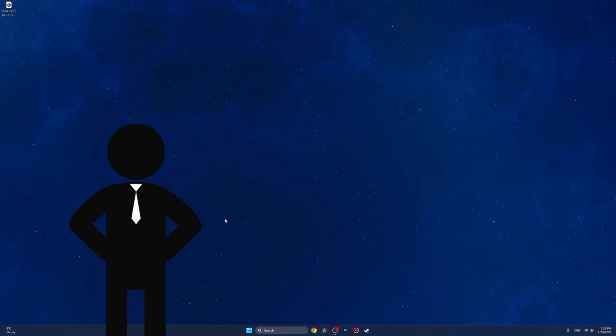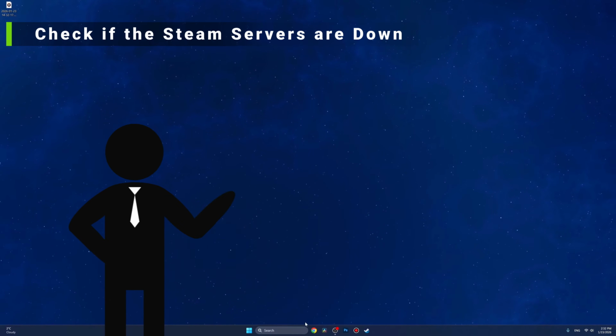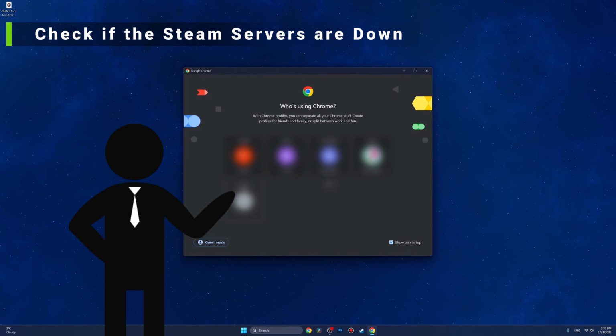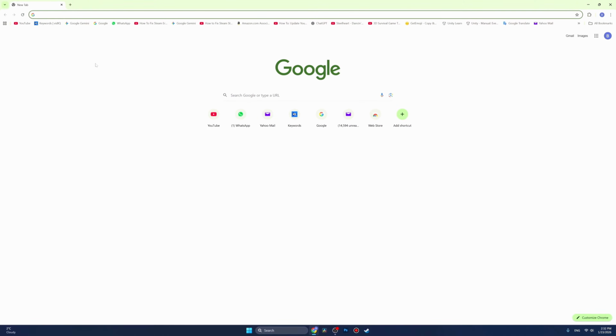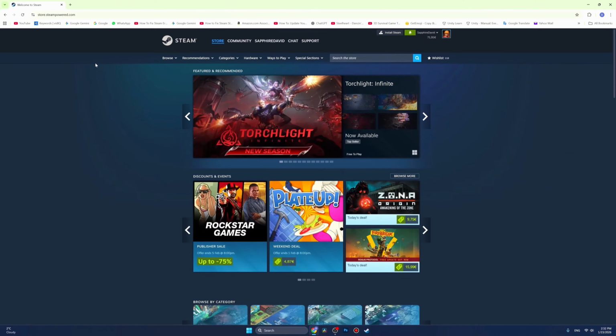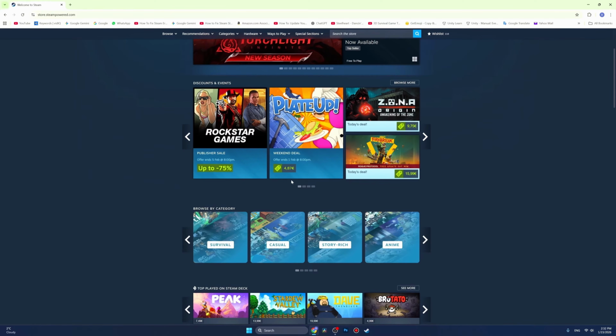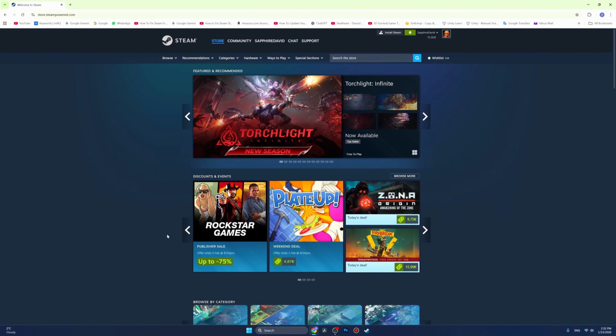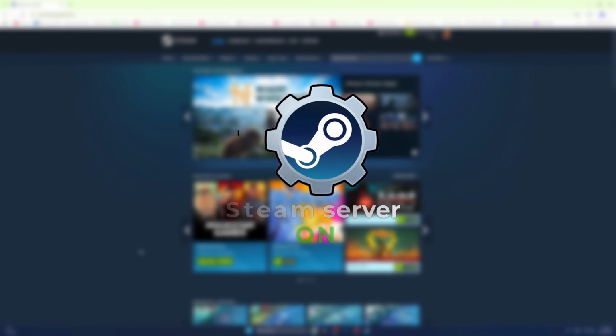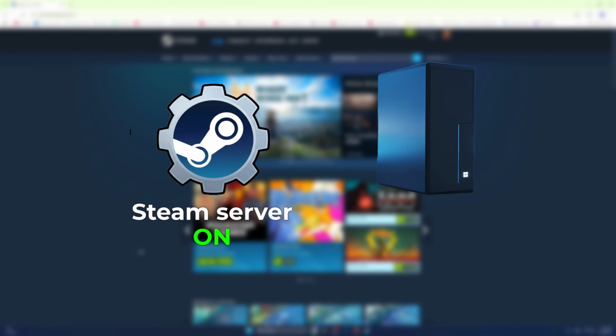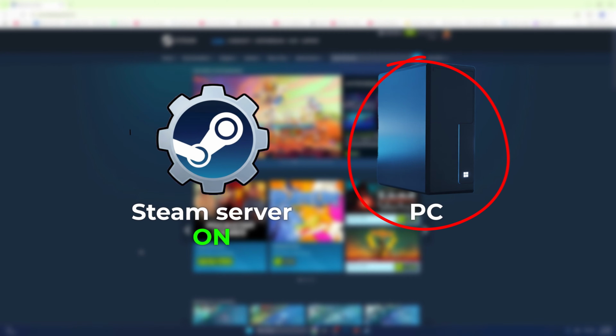Now before we try any method, I want to open Google Chrome, or any internet browser which you have, and in the URL try to search store.steampowered.com and press enter to check if the Steam servers are down. If everything looks good and this page is loading, it means that the Steam servers are online, which means you have a problem locally on your computer and it is not a problem from the Steam side.